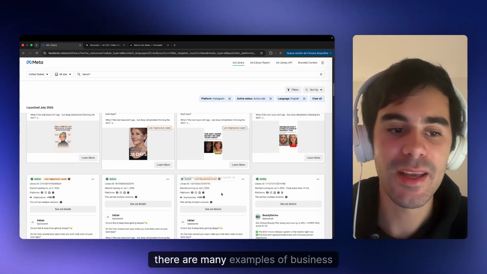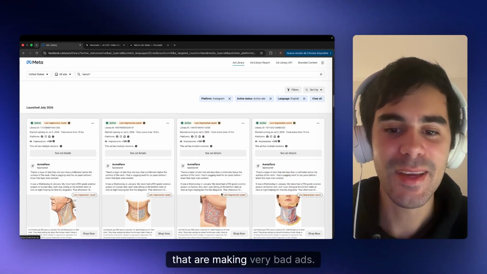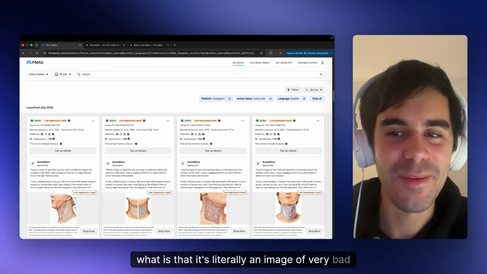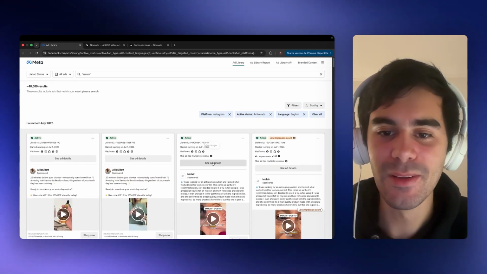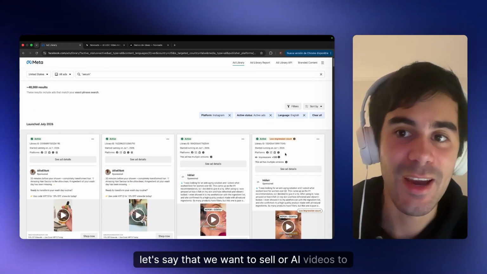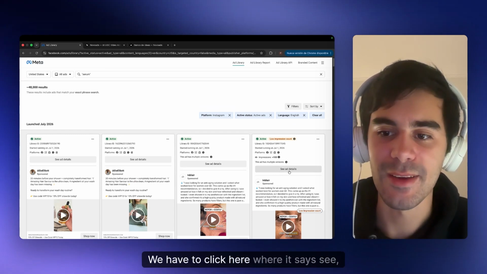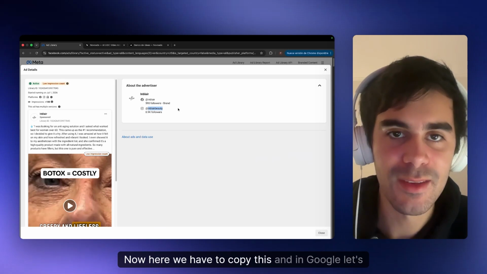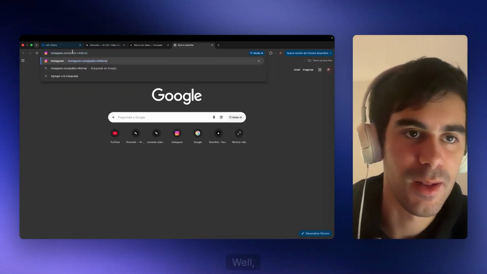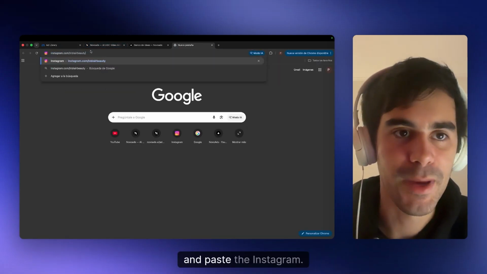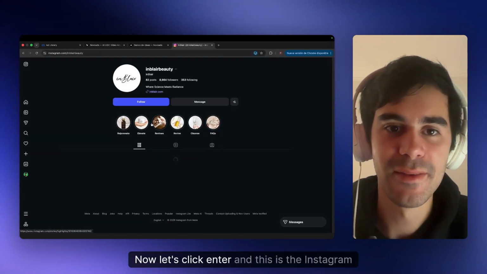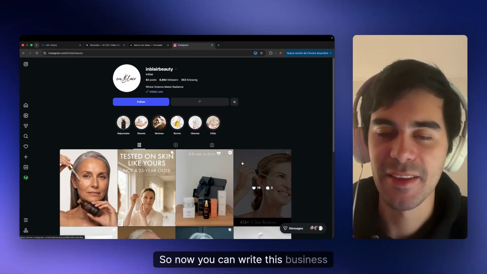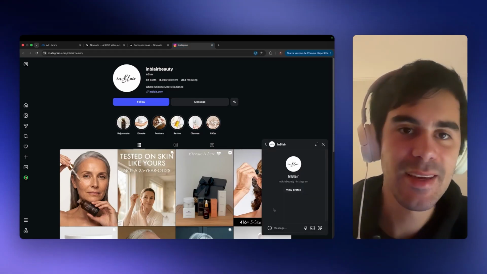As you can see, there are many examples of businesses that are making very bad ads. As you can see here, what is that? It's literally an image of very bad quality. So, for example, let's say that we want to sell our AI videos to this business. We have to click here where it says see ad details. And now here we have to copy this. And in Google, let's put Instagram. Well, now we have to erase this and paste the Instagram. Now let's click enter. And this is the Instagram that created this ad. So now you can write to this business and offer them an AI video ad.